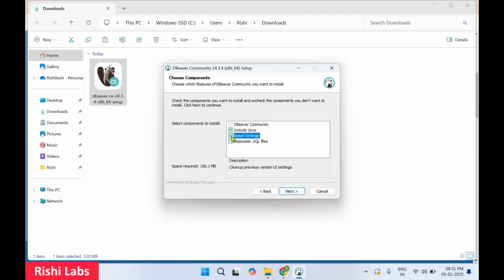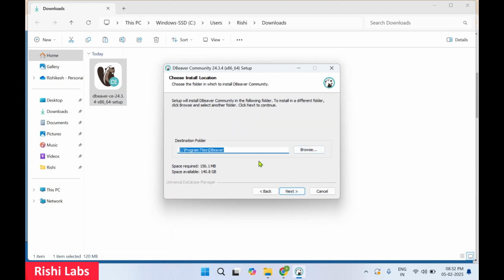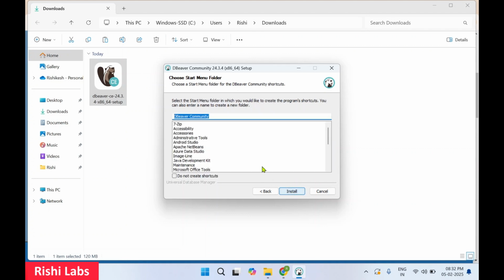In this, you need to check everything, that is include Java, reset settings, and associate .sql files. So if you have files with the extension .sql, all those files will by default open with the DBeaver software. That's why we have checked this box. Now click on next. Now this is the default directory where DBeaver software will get installed. If you want, you can change it, but I would recommend to go with the default directory. Then click on next and click on install.